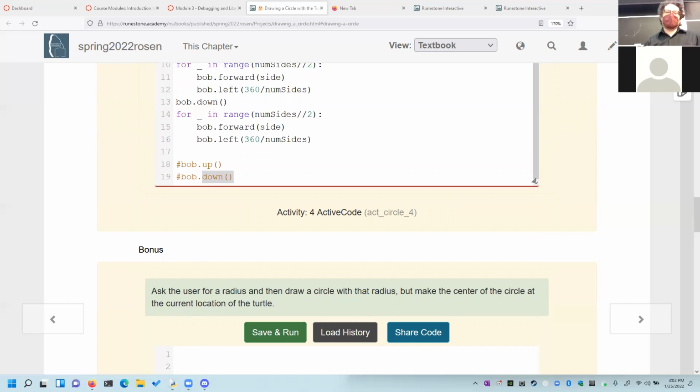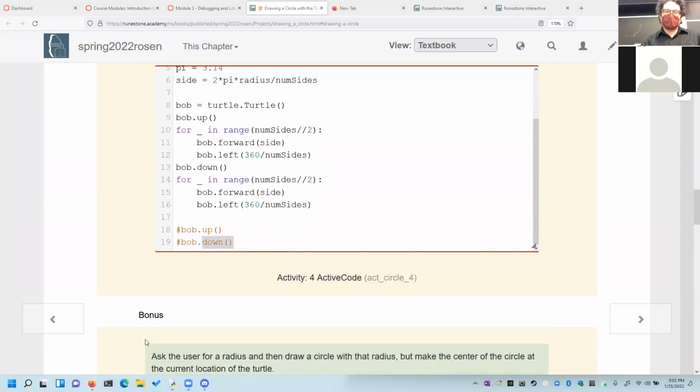The commands that turtles need for numbers are forward, backwards, left, and right. Forward and backwards move the turtle in the obvious direction, the least surprising, I should say. And left and right turn the turtle left and right respectively.